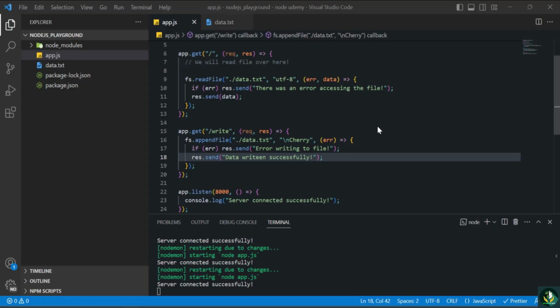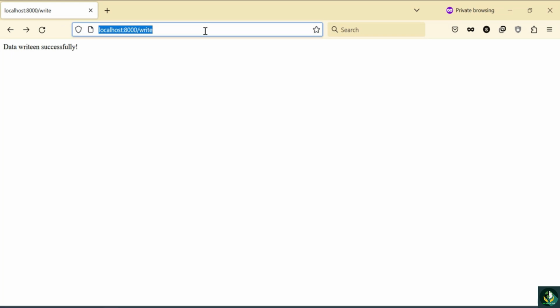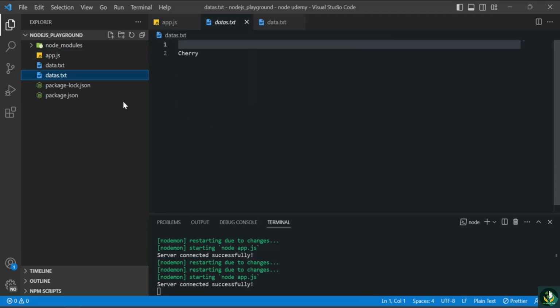The thing you should know about appendFile and writeFile is that if the FS module could not find the specified file, appendFile and writeFile create that file for you, so you can write data into the new file. For instance, if I provided a file that does not exist in our system, like datas.txt, and I run this code anyway, at localhost:8000/write, it says that data returned successfully, right? So it creates a new file. appendFile and writeFile create a new file and append or write data into it.